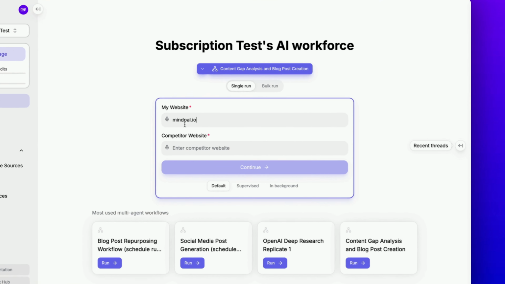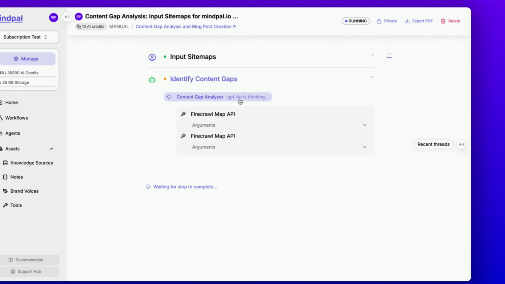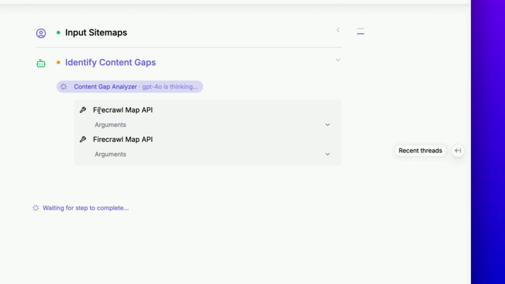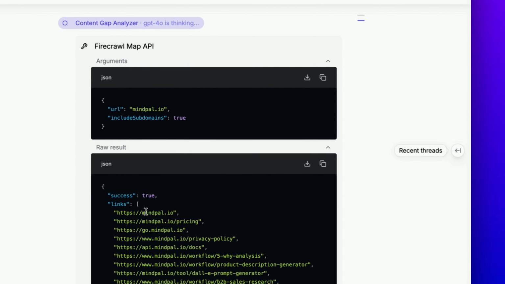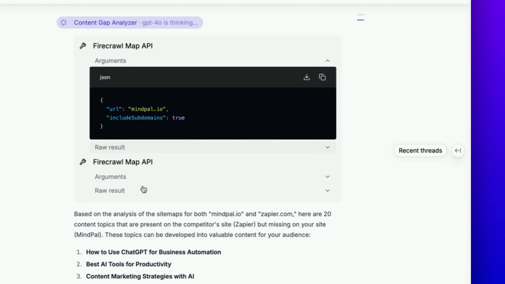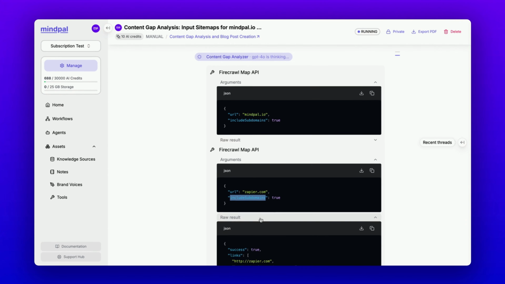My website is mindpal.io, and my competitor's website is zapier.com. Let's continue to see it in action. As you can see, this content gap analyzer agent is using the Firecrawl map API to get the list of links inside the mindpal.io domain and also the list of links inside the zapier.com domain.